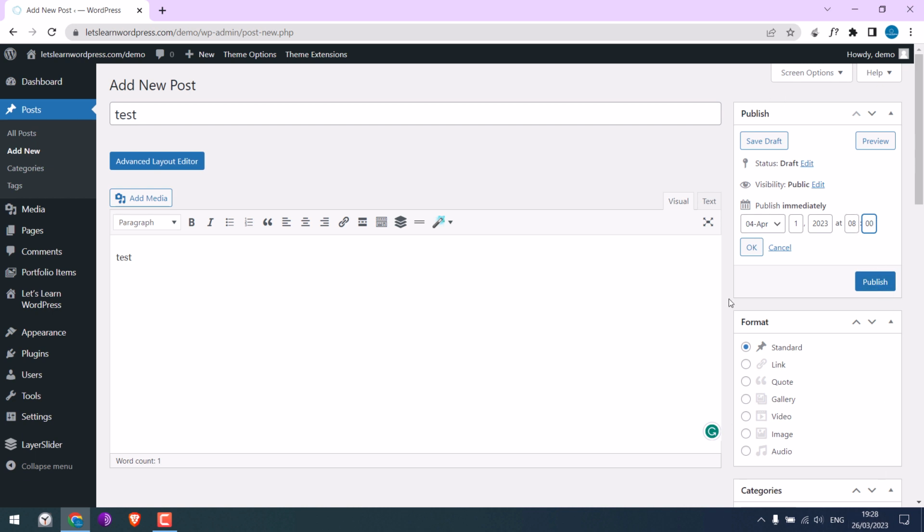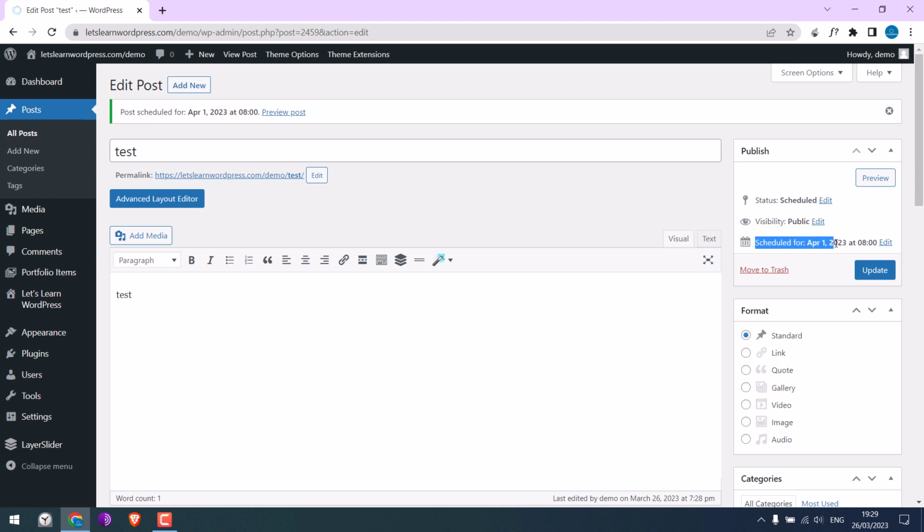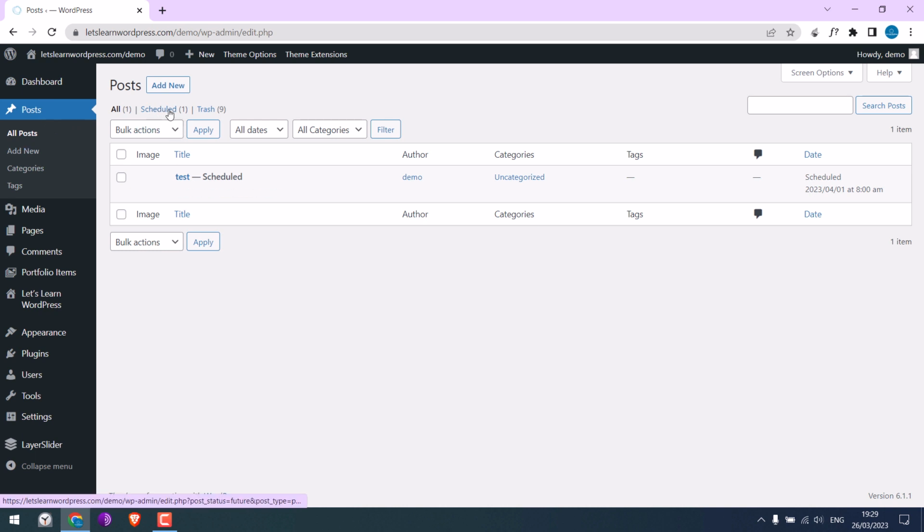So after choosing the correct date and time, click on Publish. So this post is scheduled for April 1st, 2023 at 8 a.m. If you go to Posts, you can see it in the schedule. And it is exactly the same to do for pages.